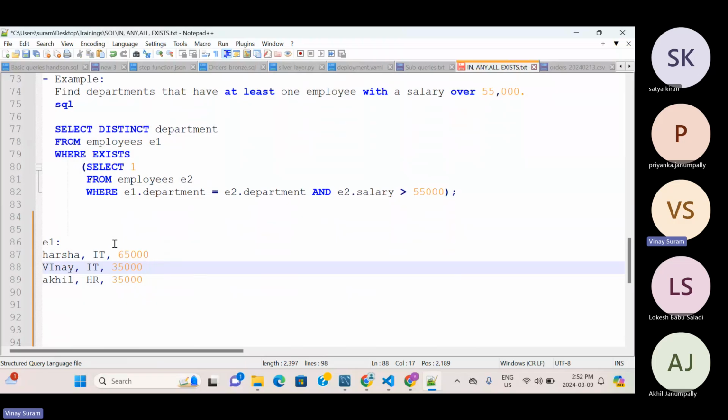So now what happens? This is E1. First, the subquery does its work by traversing, iteratively doing the same thing. So first, where EXISTS, okay, just forget about EXISTS right now. SELECT 1. I'm just writing one because EXISTS doesn't care about what value is coming. You can write anything, you can simply write employee ID as well.